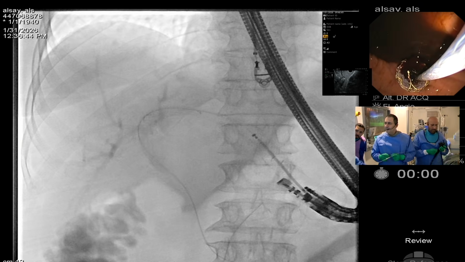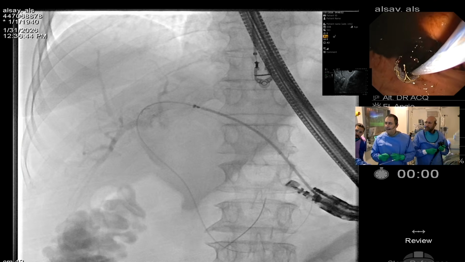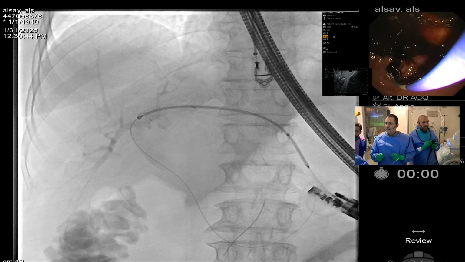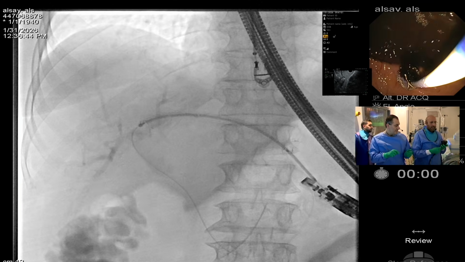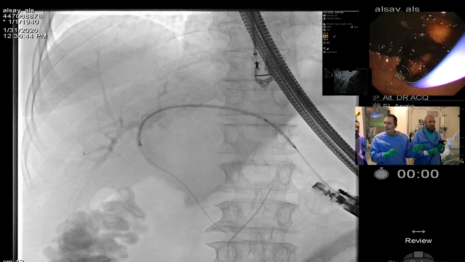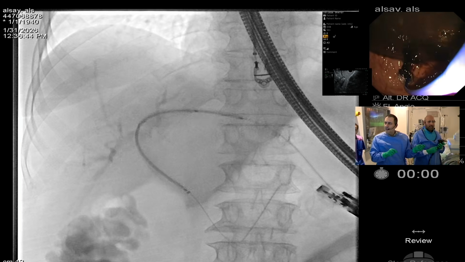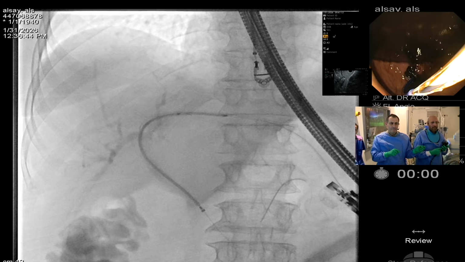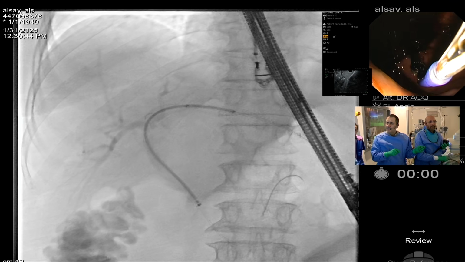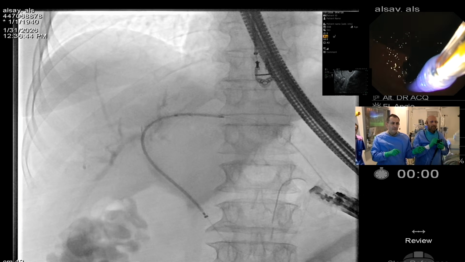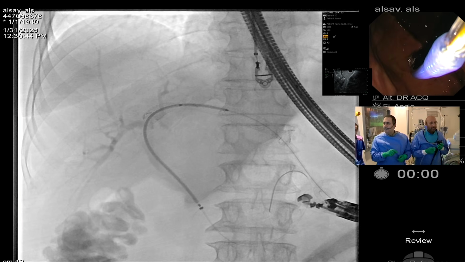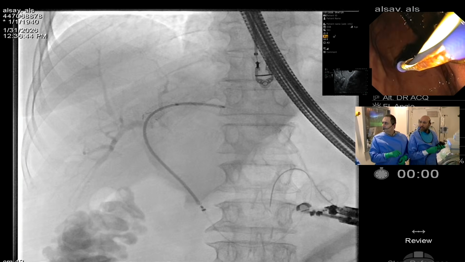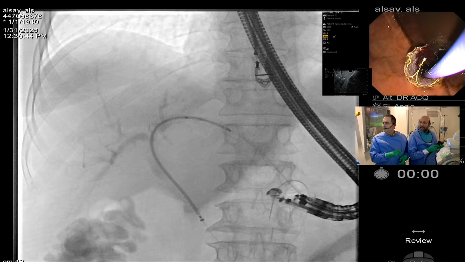X-ray. Go ahead. Okay, this is going nicely so far. Do we know what is the ampullary? X-ray. There is a resistance here. You're almost there, though.